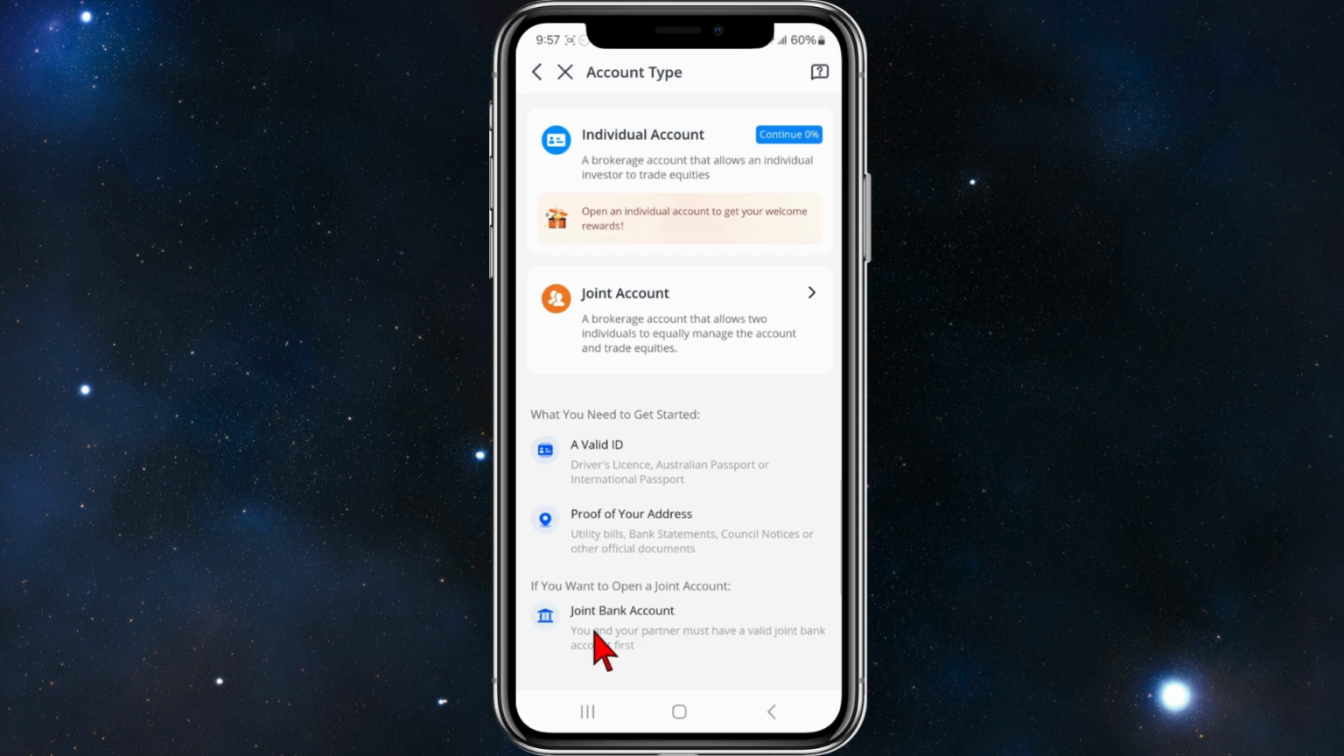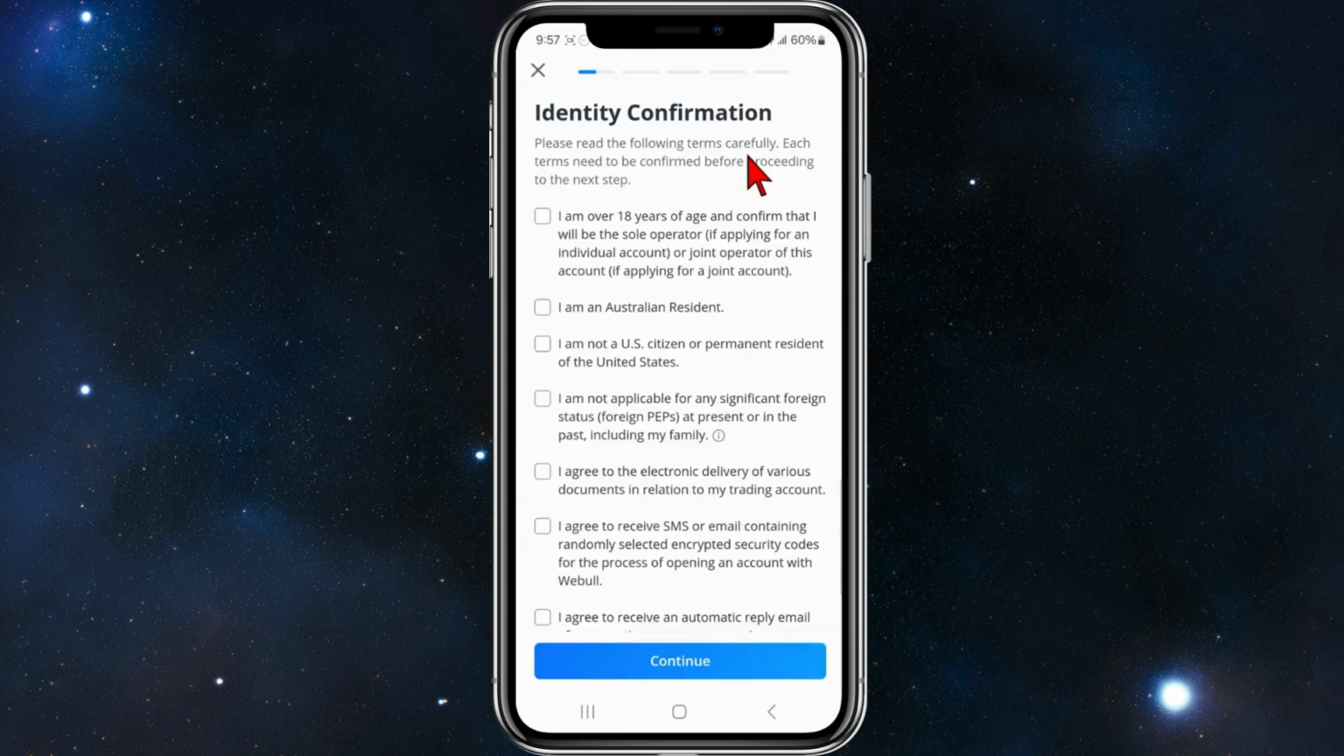And if you want to open up a joint account, you and your partner must have a valid joint bank account first. So from here, I'm going to click on individual account.